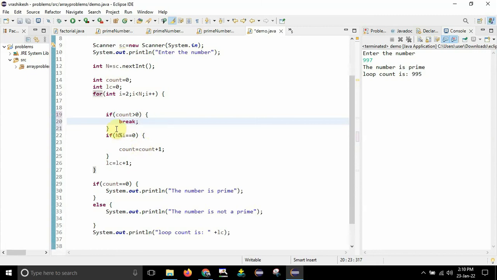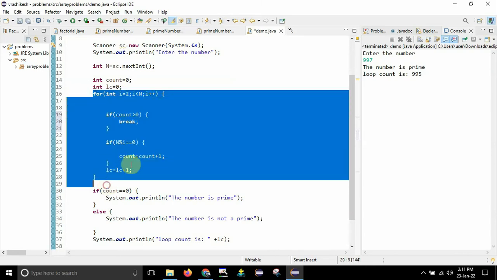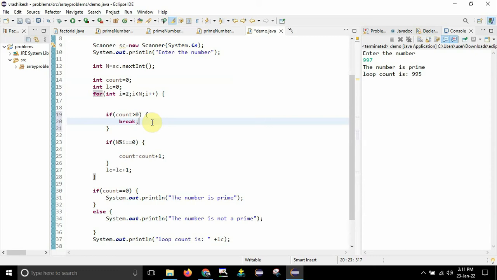So you understood this one, guys. If the count goes beyond 0, whether it may be 1, 2 up to n, it may have any value, then it's a clear indication that it's not a prime number. Then why should I check for all those conditions? So the moment the count value goes beyond 0, I will write break. So this will make sure that this for loop will be broken. So this will stop the execution at that point itself. So the number of loop counts will be very less and the efficiency is going to increase.